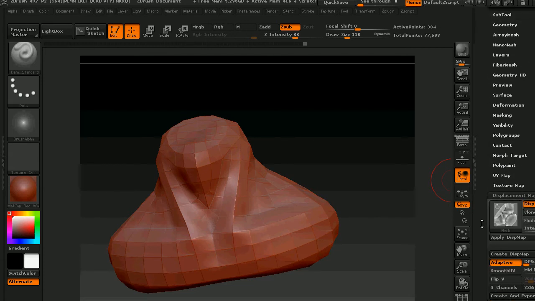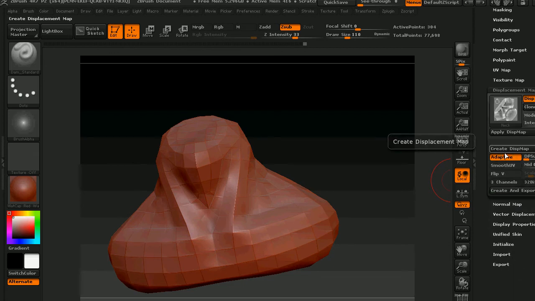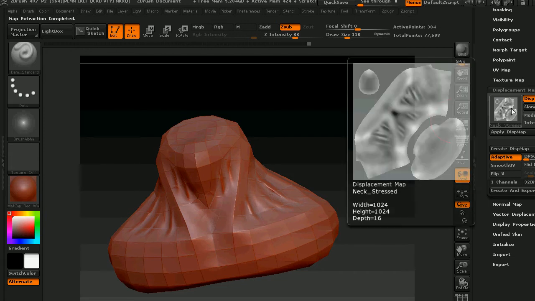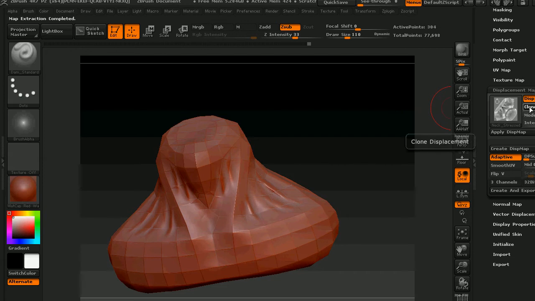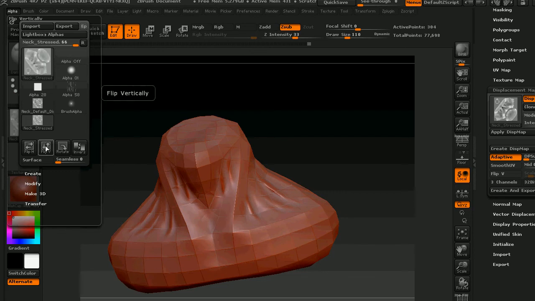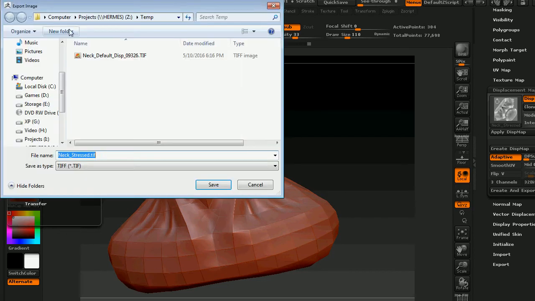And in the displacement map, create displacement map again. Adaptive is on. My voice cracked again. There we go. You can see when I hover my mouse over it, we can see these stress lines in there. Clone it. Alpha, flip to vertical, export. And we'll call this neck stressed.